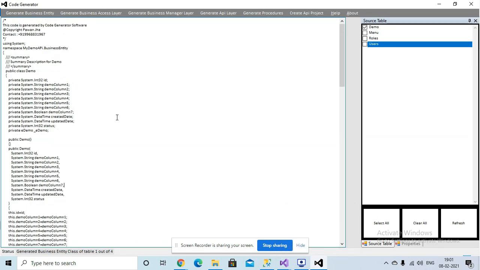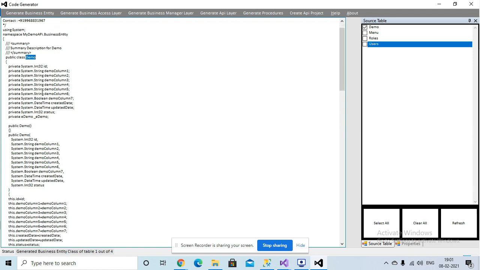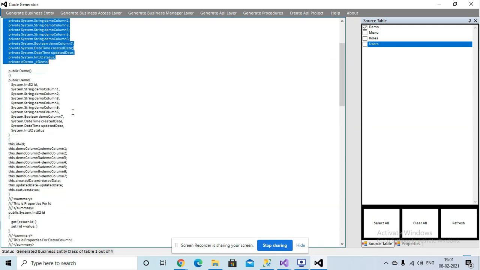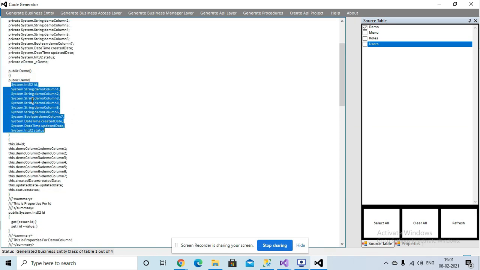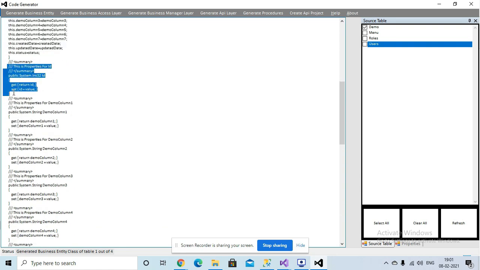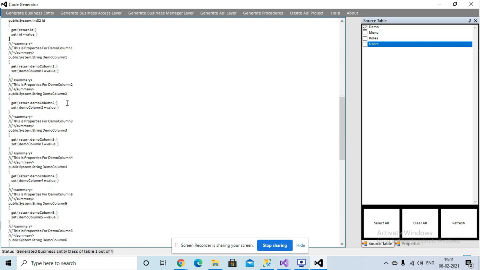This is created under my demo business entity, and this is a demo. The table name is created as the class name, and here are the columns. These are all the columns, and here is the property. Here, return, get, set property.